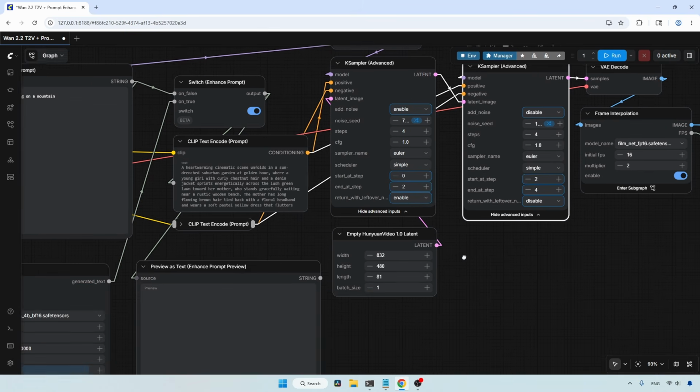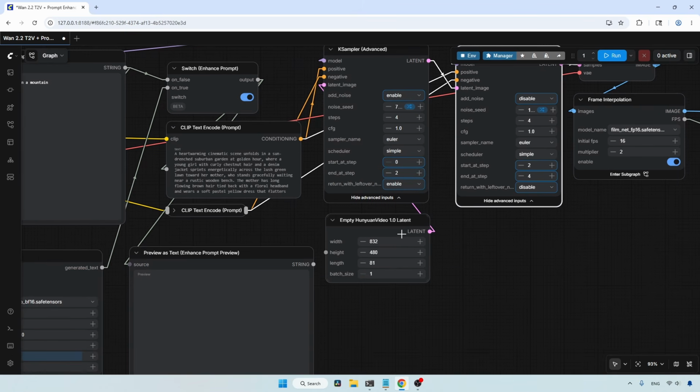Also, for setting the output resolution, change the settings of the empty Hunyuan Video 1.0 latent node. Right now, I have it set to 480p resolution. We can also reverse the resolution values for portrait resolution. And also, if your hardware can handle 720p, then you can use 720p resolution values. And the length will be 81, which will give us a 5-second video.